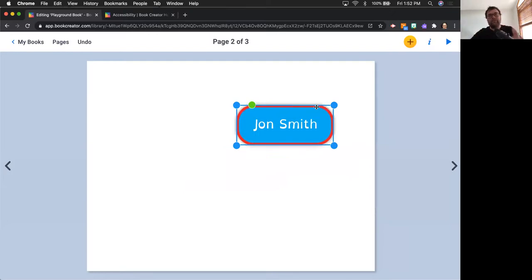Now, I've seen some teachers do some really cool things with these shapes. Graphic organizers, mind maps, timelines. I'm trying to think what else. Venn diagrams, right? I've seen all kinds of things that teachers have done with these shapes.